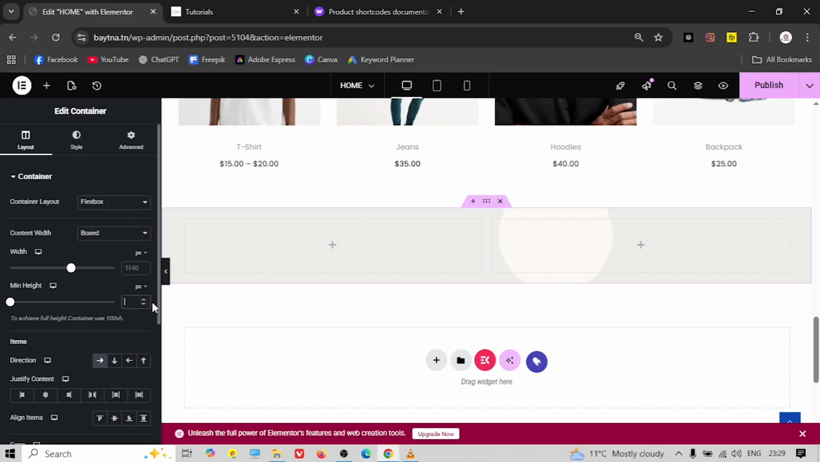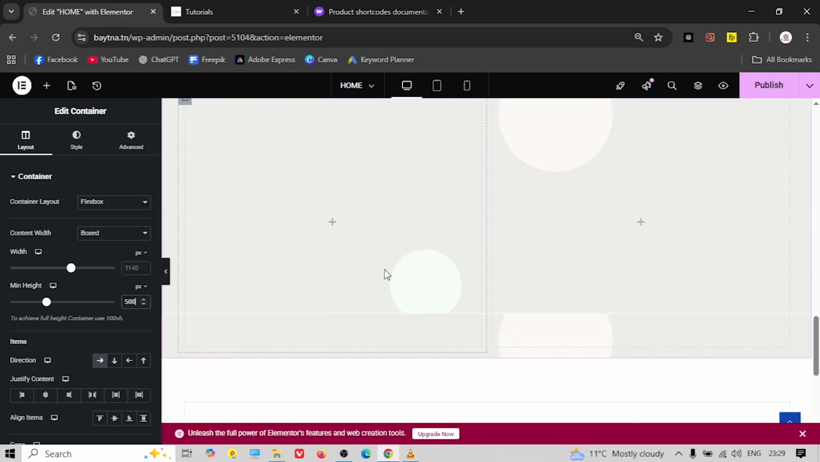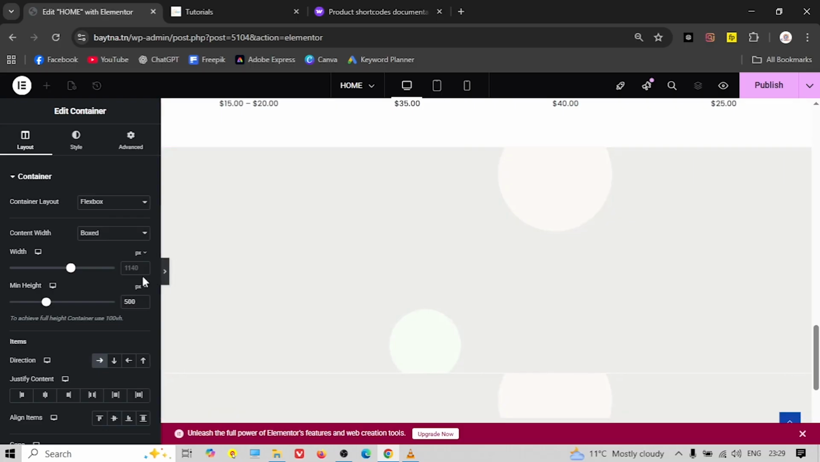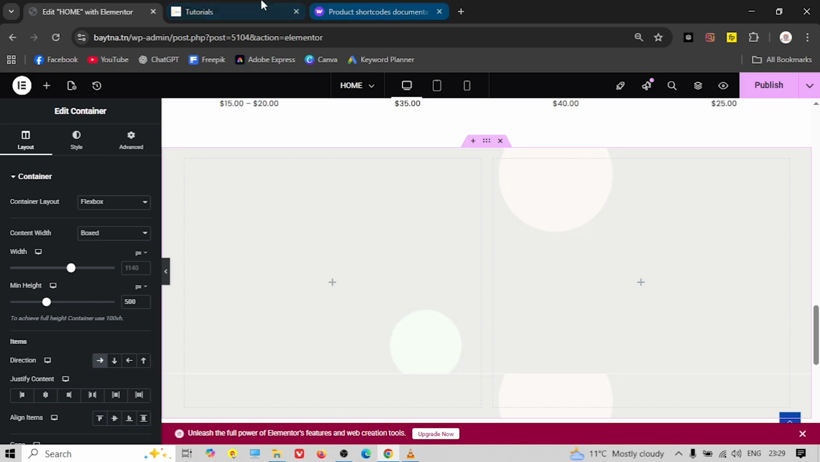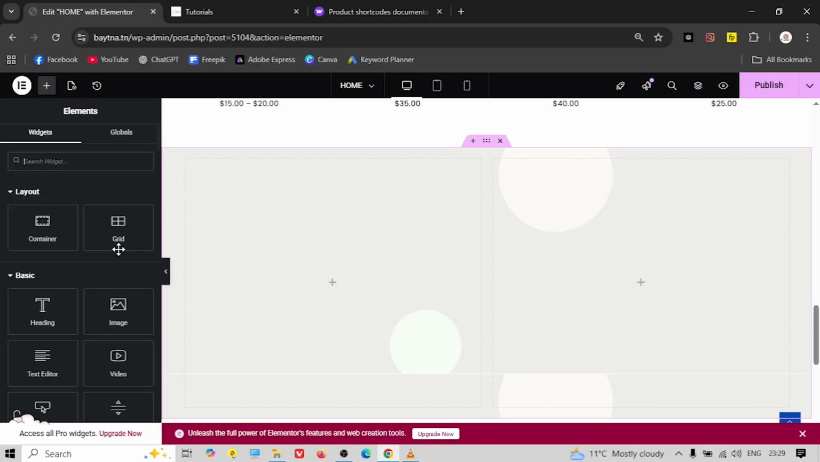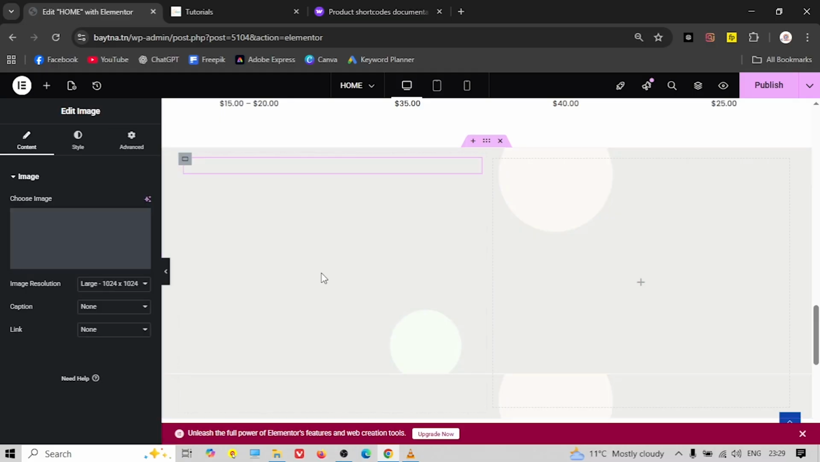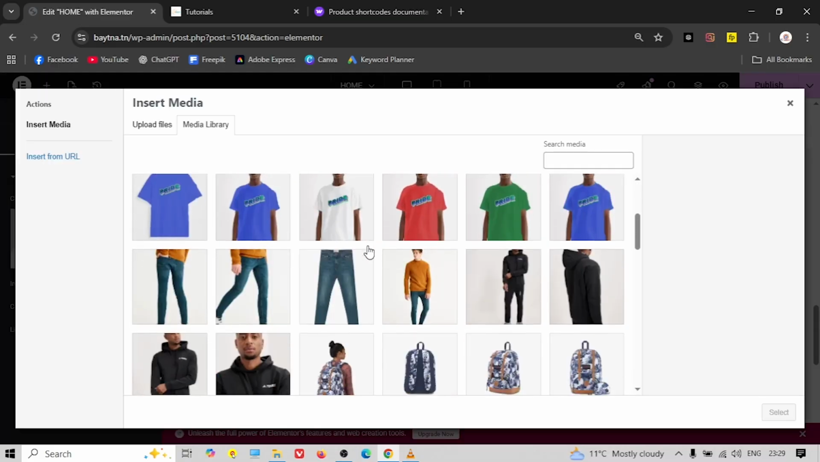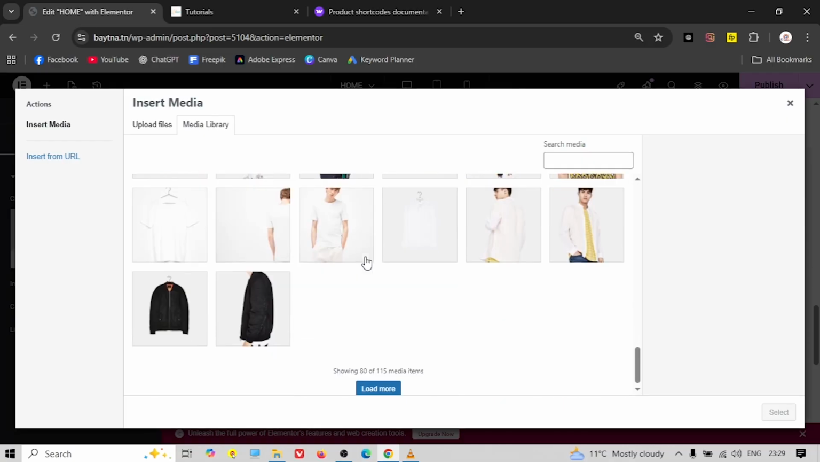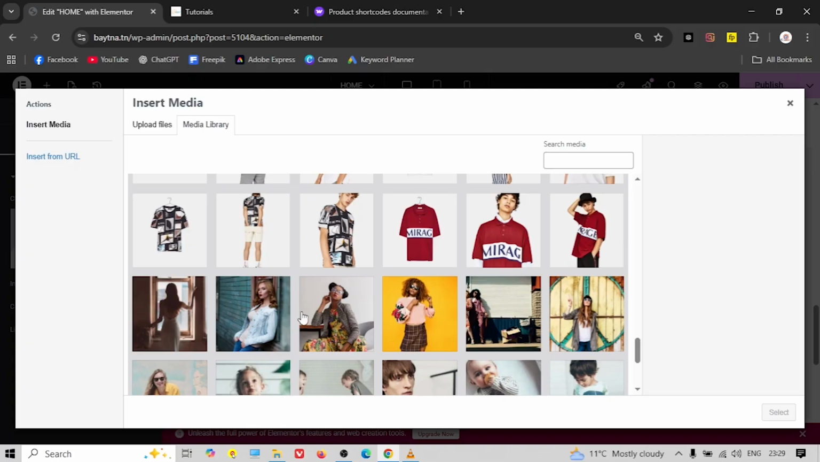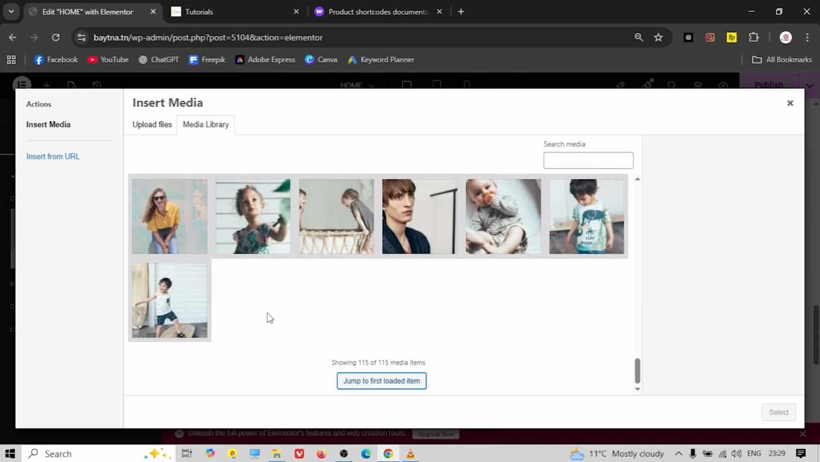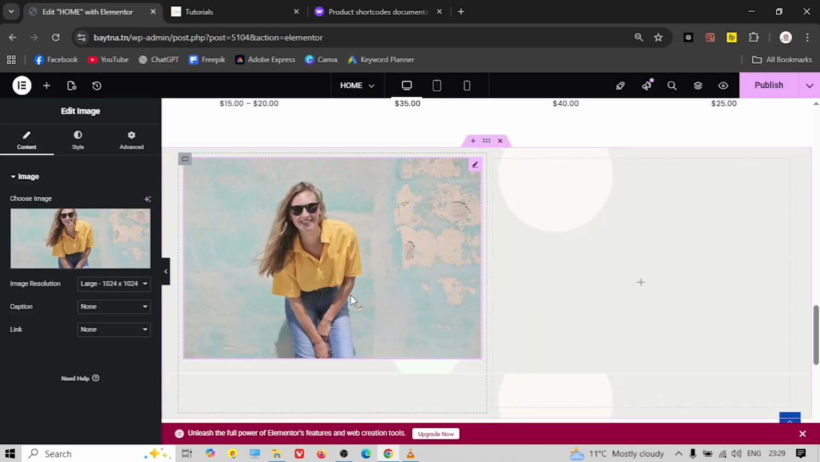Now, let's make it a little bit bigger. So we're gonna choose minimum height 500. If it's not good, later we can change it to something a little bit bigger. And over here, we're gonna add the image as we saw. So we click the plus button, and we're gonna drag the image. We're gonna choose the image of that lady over here. Let's pick a different one. Let's pick, for example, this image over here. Select.